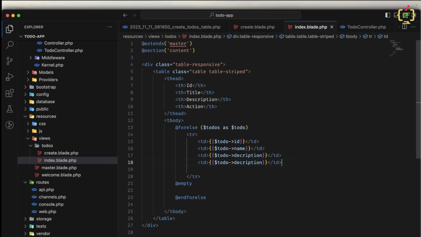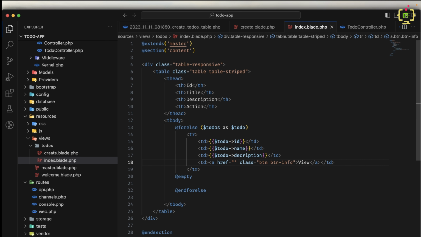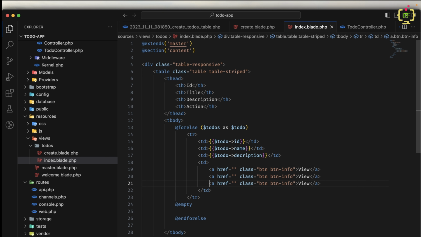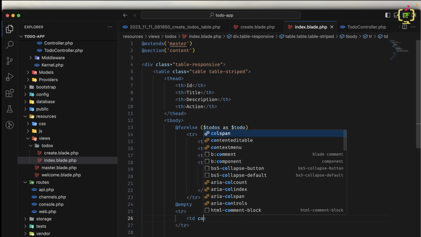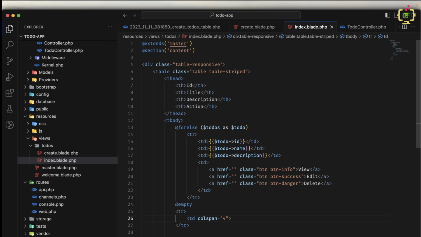All right, and at last I will create some buttons here. So let's say btn info, and this will be for view. All right, now let me just duplicate it, and this will be for success and for edit, and at last this will be for delete. So I want this button in danger. Yeah, so this is done, and now in this empty block I will simply create one empty tr that will have td, and this will have colspan as 4, and I will simply write text danger, no to-do found. So this is done.